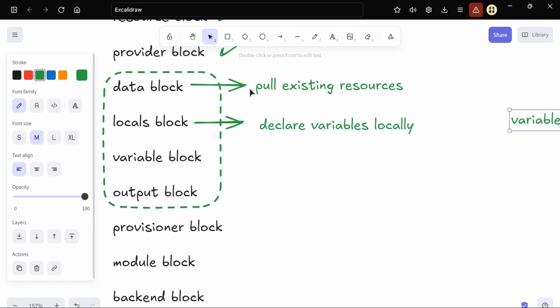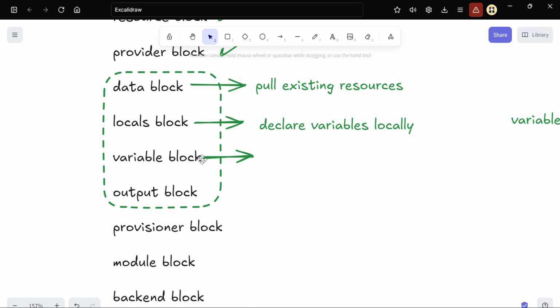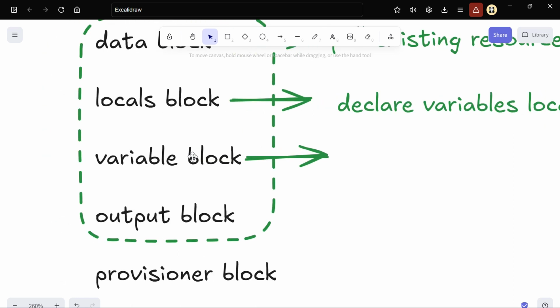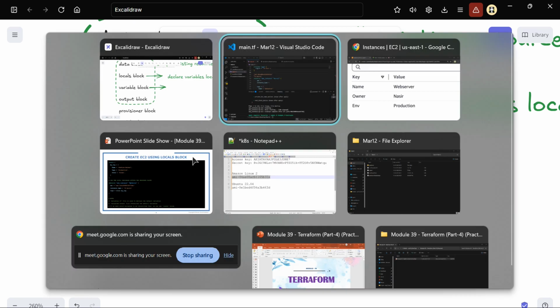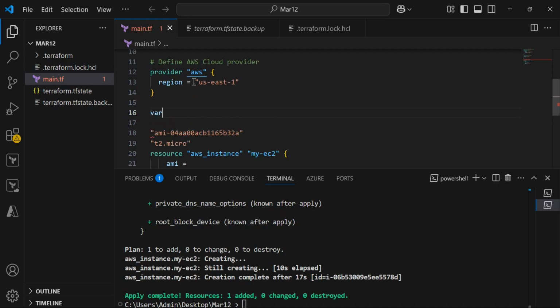So the next part that we are going to discuss is variable block. So variable block is used to declare the variables. So we have discussed this theoretically, how to declare the variable block. Now we will do it practically. So variable block will be written with the name as variable followed by the variable name. So let me give the name as AMI only.